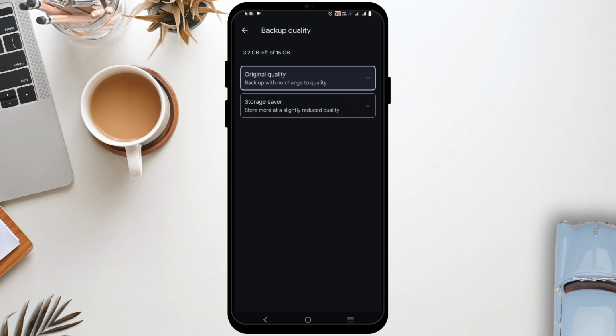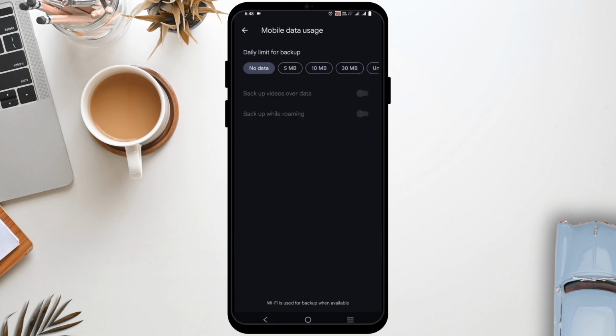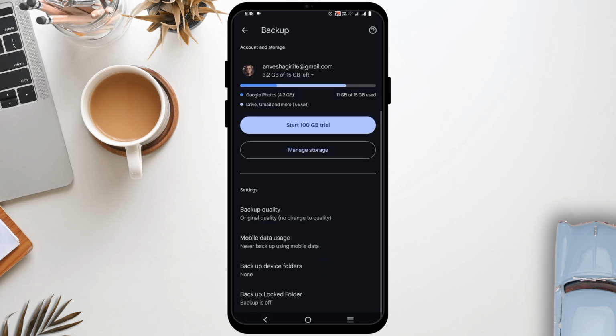saver. It will store them in slightly reduced quality, such as compressed to 16 MB, high definition, and much more. You can even set up mobile data usage or daily limit for backup. Eventually, you can also set up backup device folders and backup load folders as well. So this is how you can back up your photos and videos to Google Drive automatically.